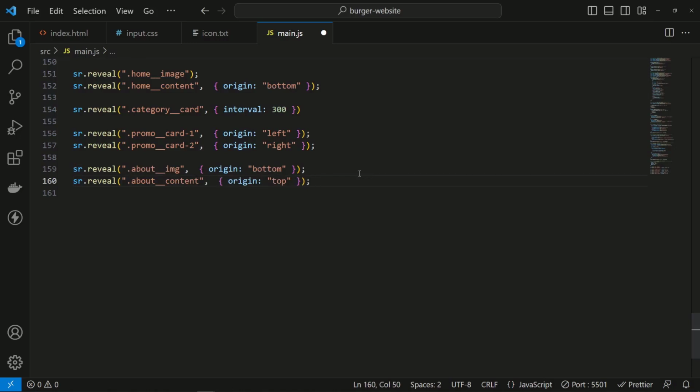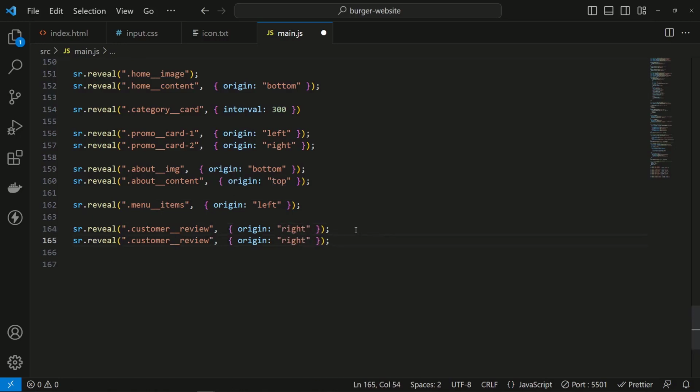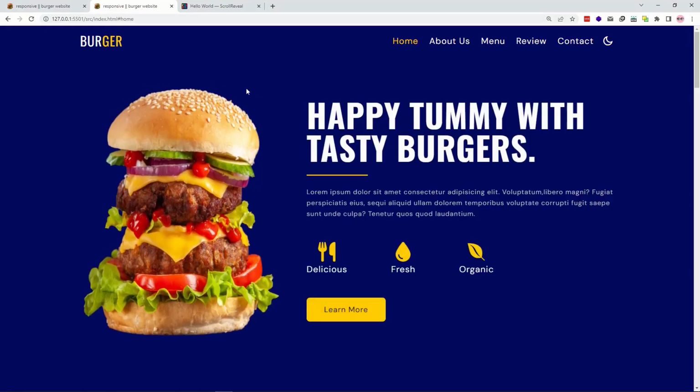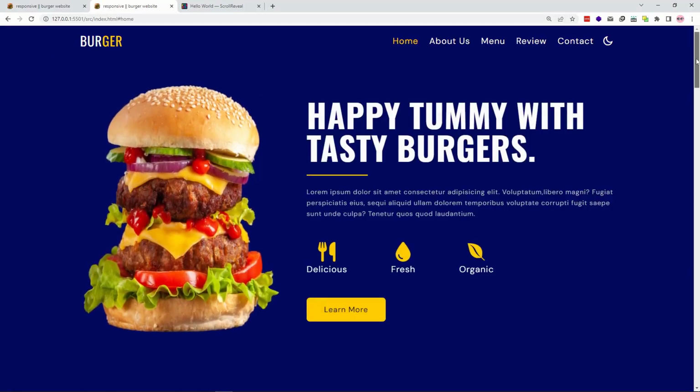Next I am going to target menu items. So let's duplicate this line, and in here let's say menu__items, origin will be left. Next customer review. So in here let's say customer__review, and the origin will be right. And finally I am going to target footer. So in here let's say footer, and let's delete this property. Footer will be using our default properties, that means these properties. Now save it. Back in the browser, reload it, and you can see the animation.